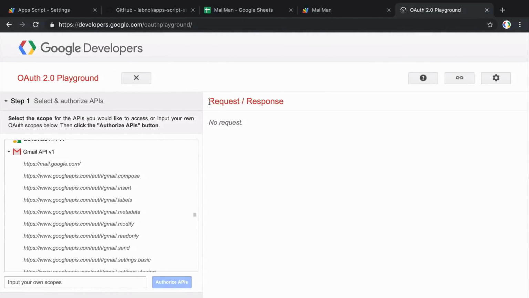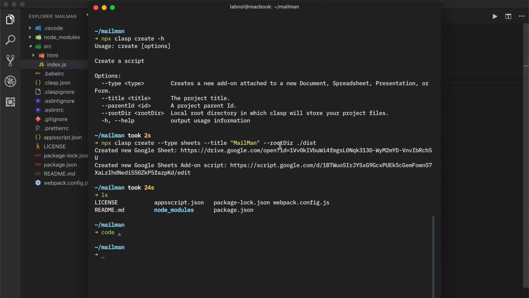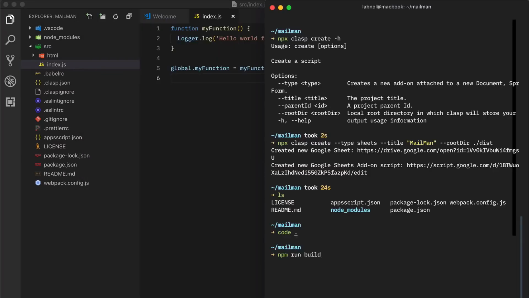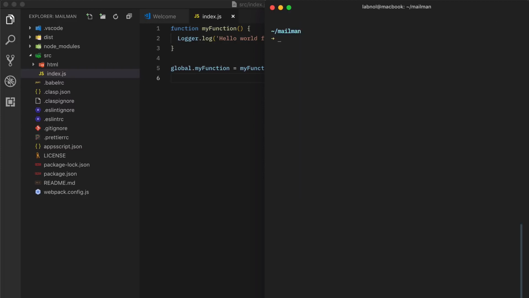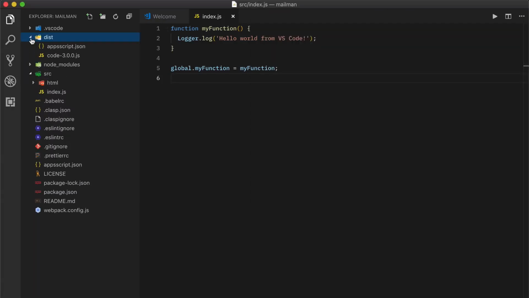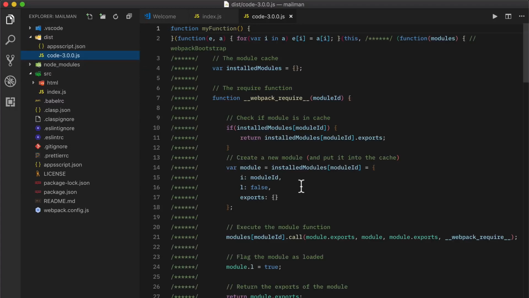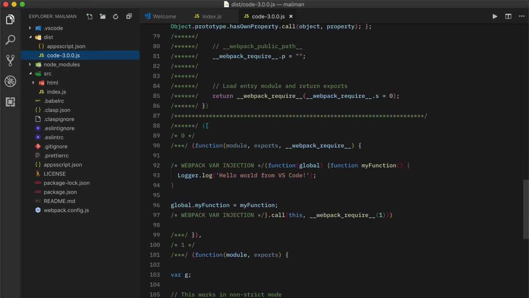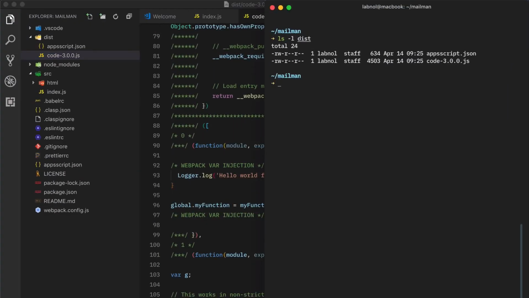Next we'll run the build command to transpile this code into a version that AppScript can understand. And just keep an eye on this project tree. So as soon as you run the command, it creates a dist folder. Now it has two files. It has the bundled code and it has the manifest file. So next what we'll do is we'll run the clasp push command. Now what this will do is it will send the files from the dist folder, which is the root dir folder, to our script project.